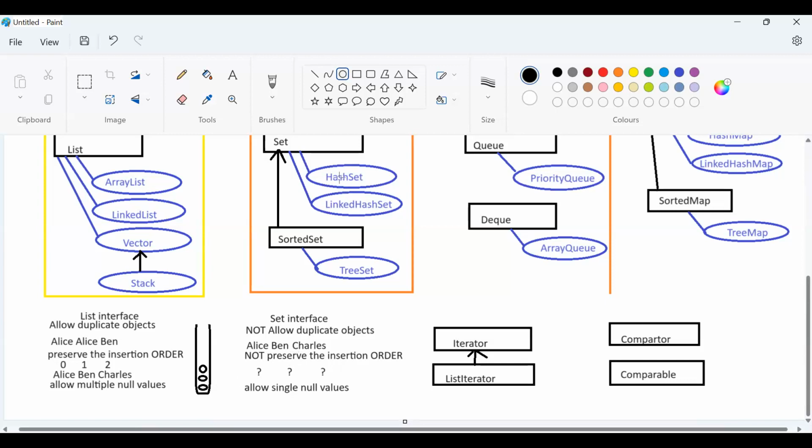It doesn't mean the order of these classes. These are just showing which class inherits from which interface. This is the content of that class. Getting it? Yes, sir. Got it.